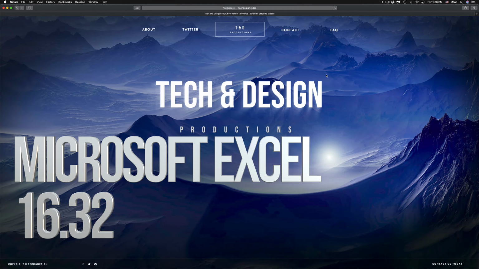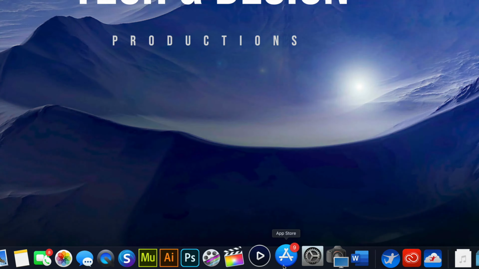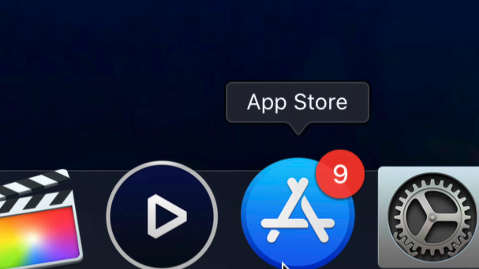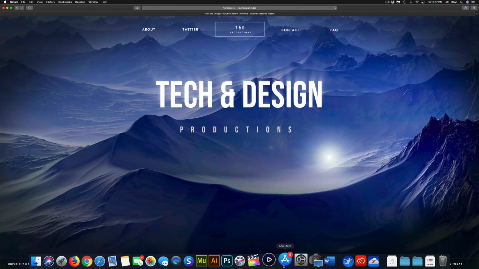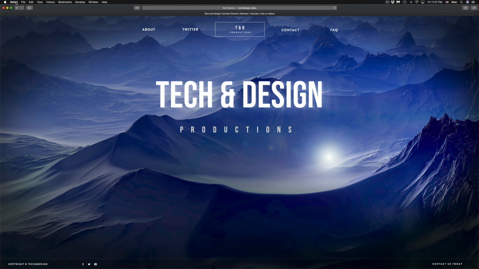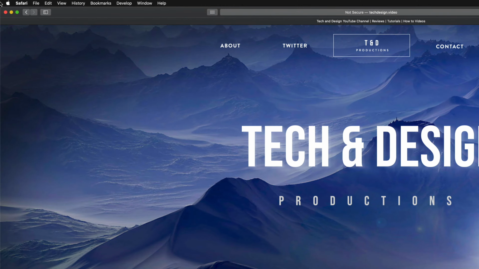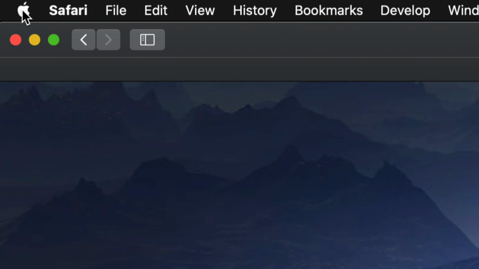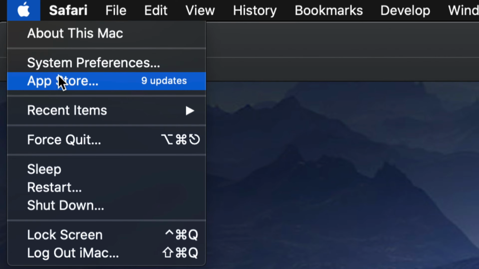Hey guys, on today's video we're going to be updating a few apps right here on your Mac. So what we have to do is go right into your App Store. Now most of you may not have it down here, so let's just go on the top left hand side of your screen. You will see the Apple logo. So right up here you will see this logo. So let's just click on it, and on your third option you will see App Store.